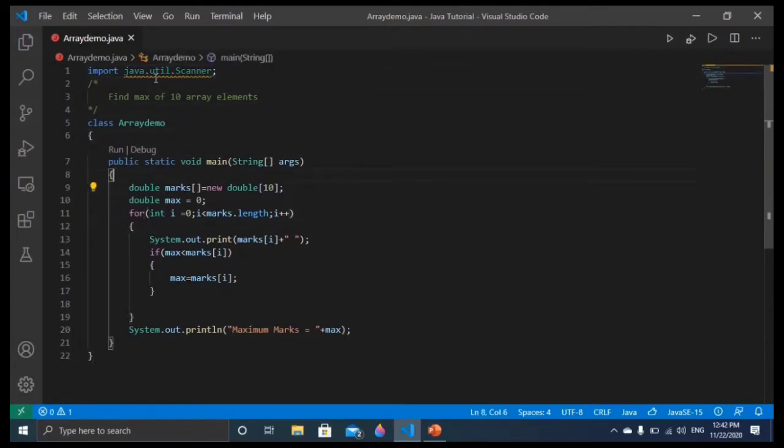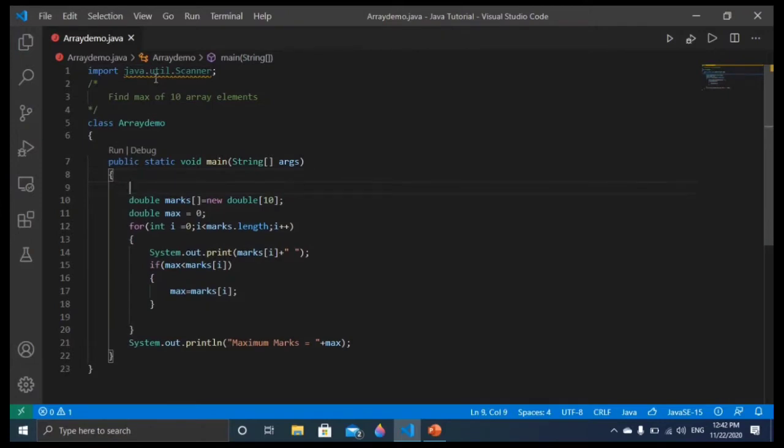Then we have to create an object. So I will write here Scanner, then KBD is the object, KBD, and you can give any name. Then new Scanner, and here we have to pass System.in. Then we have to take 10 array elements. So what I have to do, friends, here I am going to print something. Let me make the changes.